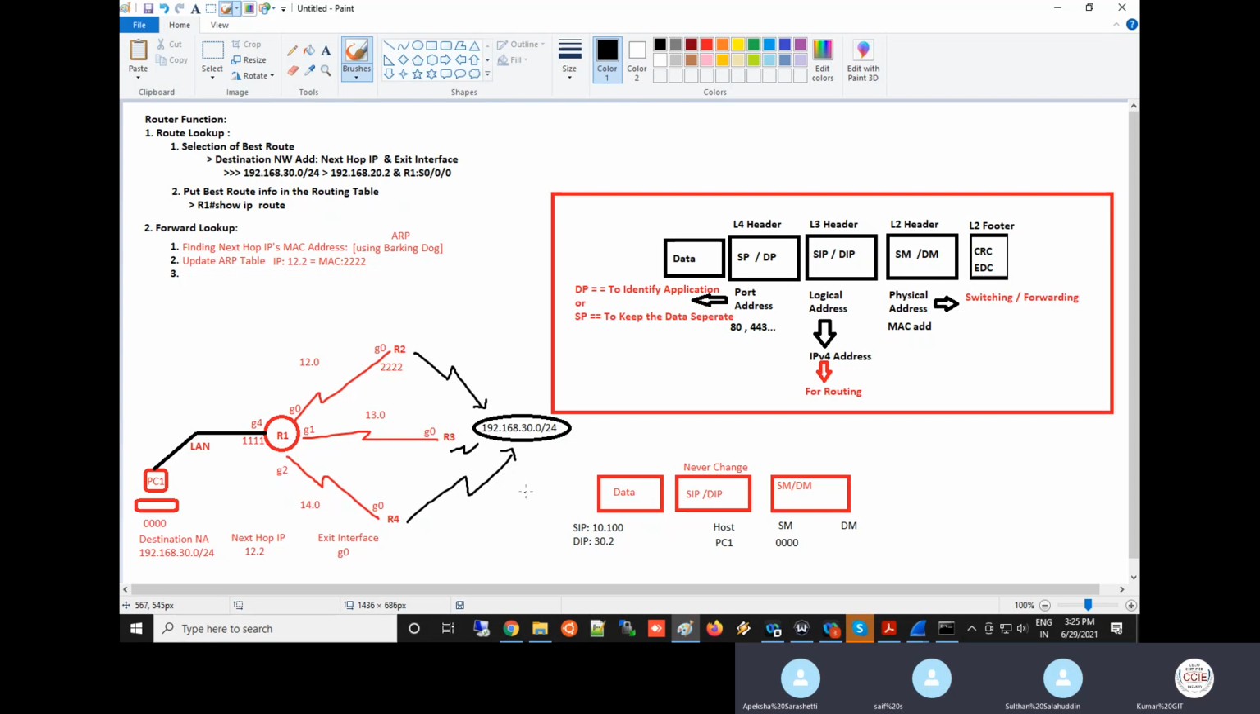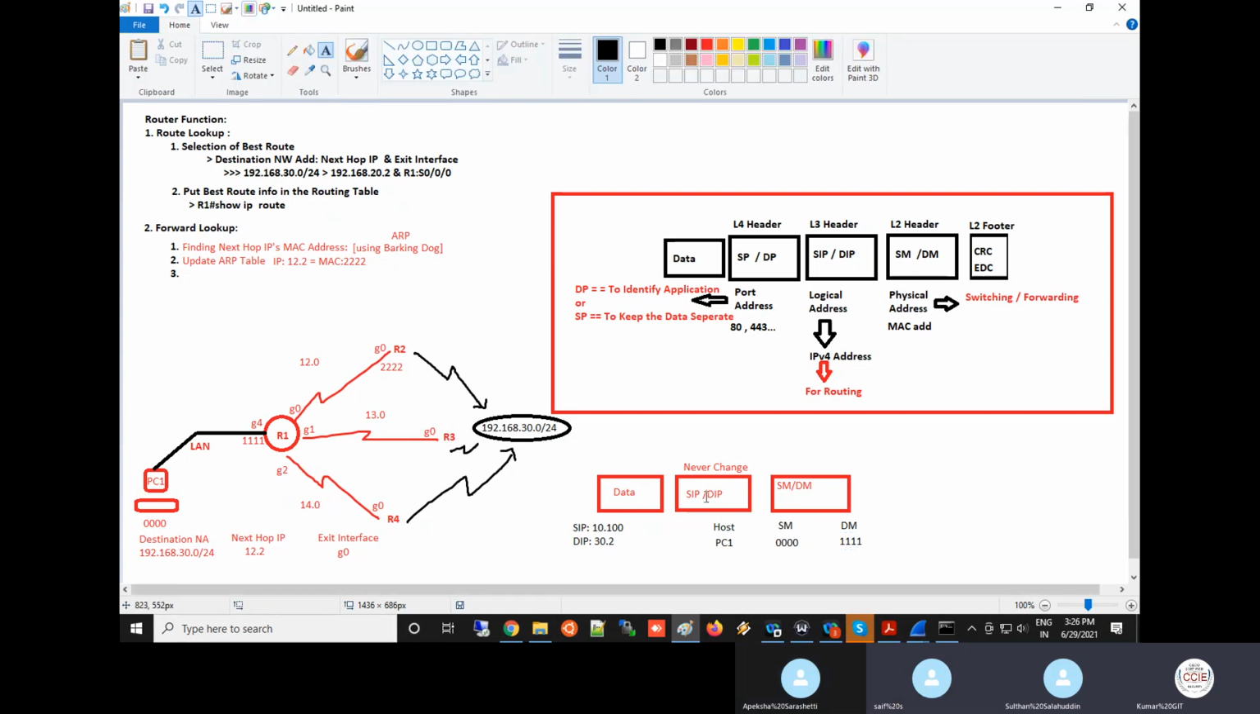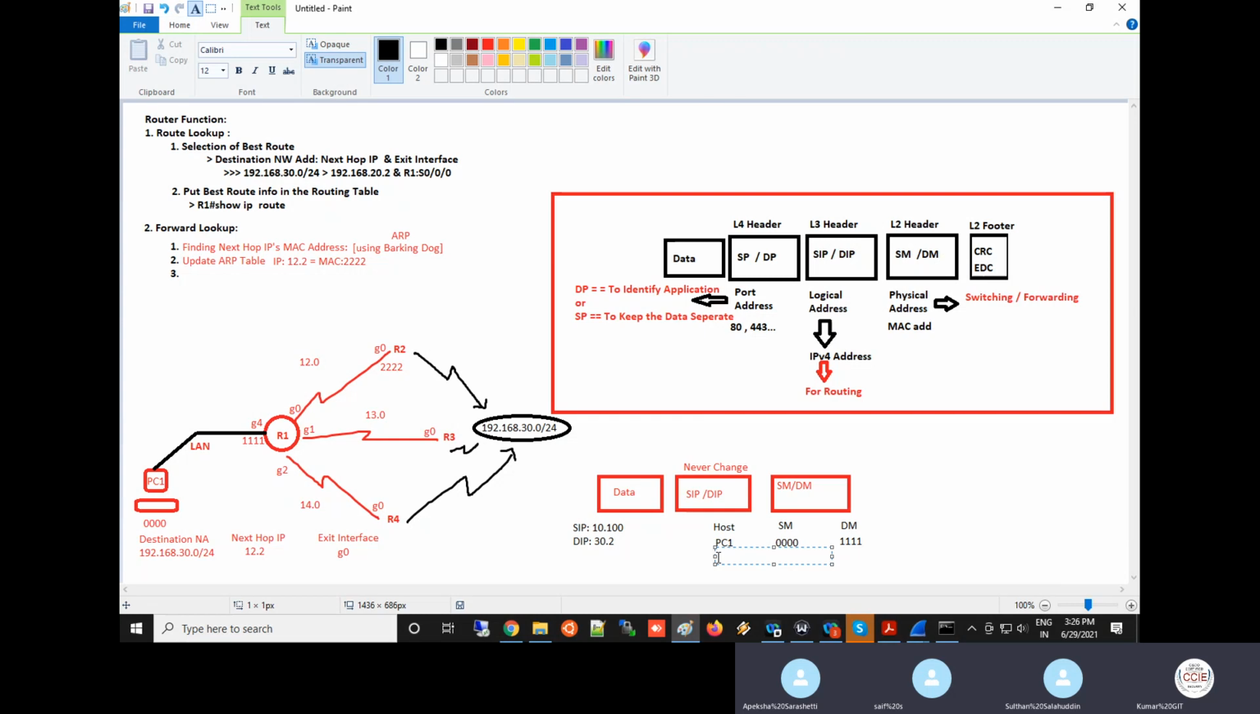Okay, now tell me, Apeksha. PC1 wants to go to the 30.0 network. What will be the next destination MAC address? The packet is starting from PC1, the host. Next it will be 1111. Correct. Now where will it reach? R1. The source IP and destination IP will never change, right? Now the packet is in R1.